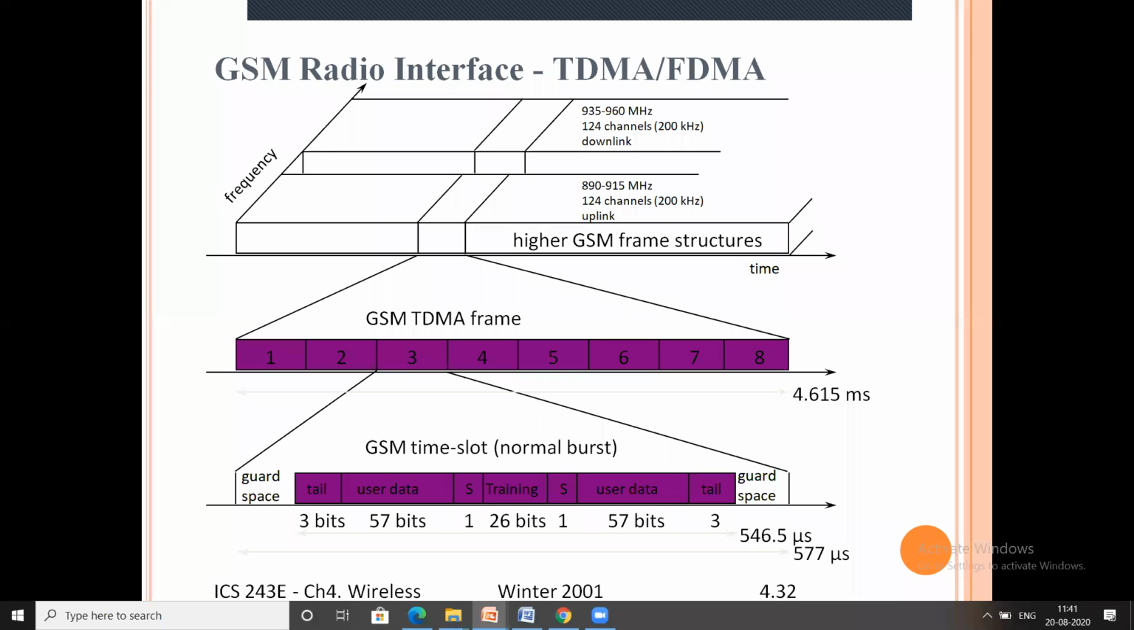The GSM TDMA time slot is the below one. It contains guard space, tail, user data, S, training data, again S, user data, tail, guard space. The periodicity without guard space here is 546.5 microseconds. The periodicity with guard space is 577 microseconds.